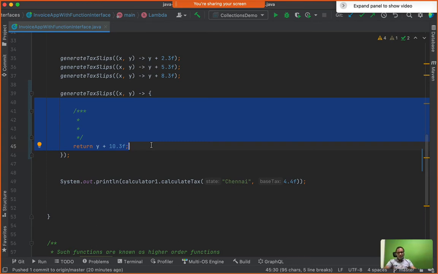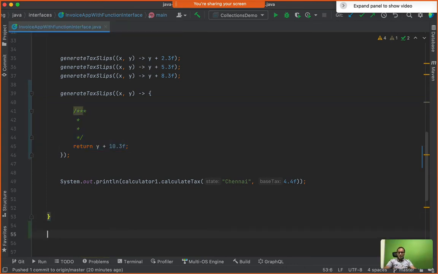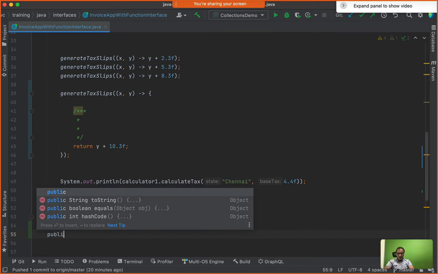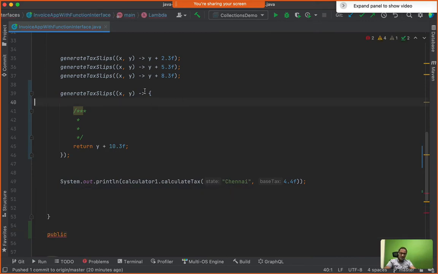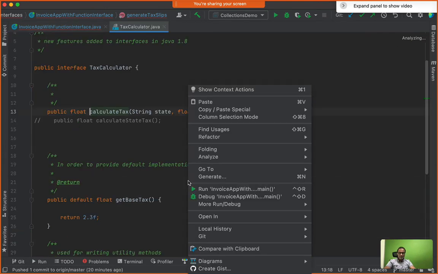So what you do is that you create a function. And in this case, what is the contract of this function? It takes two arguments and returns a value. I repeat, it takes two arguments and returns a value. So I will create a function which returns a value of type float, right? This calculate tax returns what? It returns a float, correct?